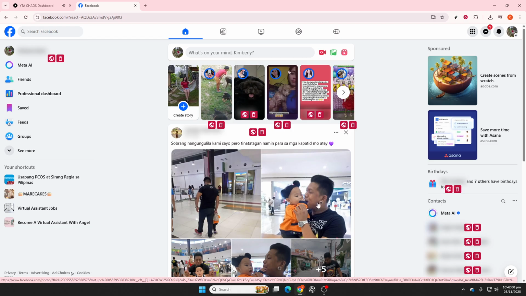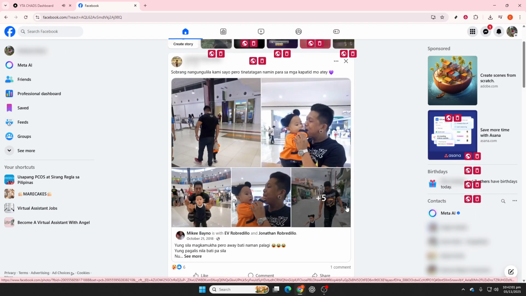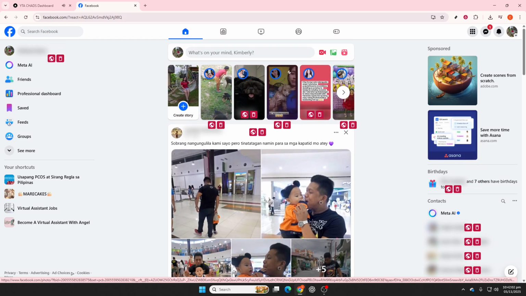Although these steps are straightforward, let me quickly recap. Just head over to facebook.com or open the Facebook app, enter your email or phone number and password, and hit log in. If everything goes smoothly, your account should be reactivated instantaneously. It's really as simple as that.